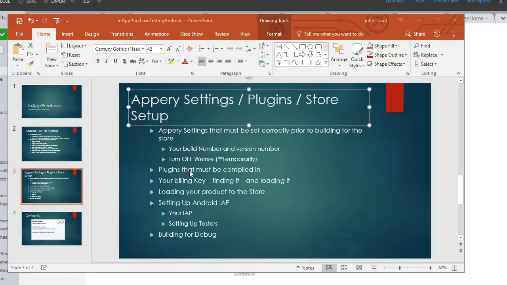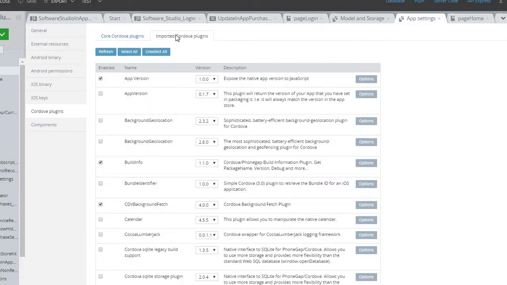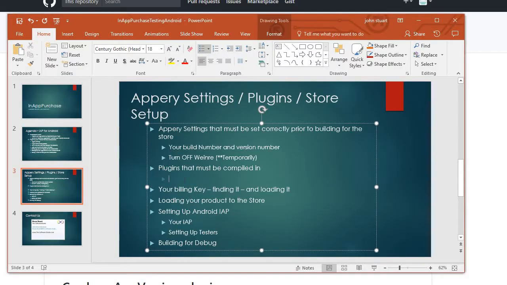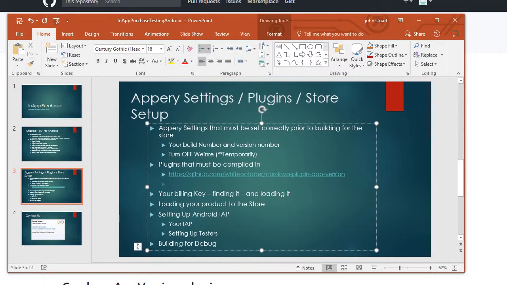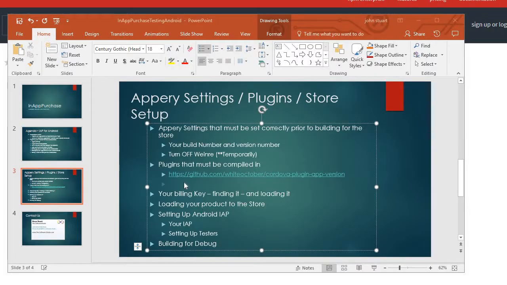Plugins that have to be compiled in. Let's take a look at the plugins that need to be present in your Appery app in order for our plugin to succeed. So over on the Cordova Plugins tab, you're going to click Imported Plugins up here at the top. And here's the list. You must find app version out on the internet. And here's the link to it. Next plugin, you'll need to compile in build info. And here's the link to build info.